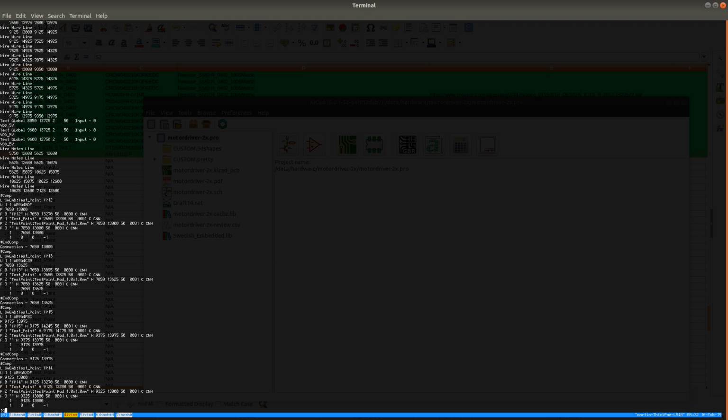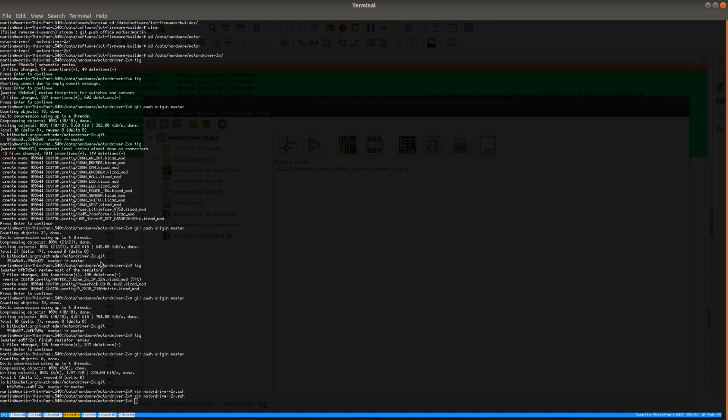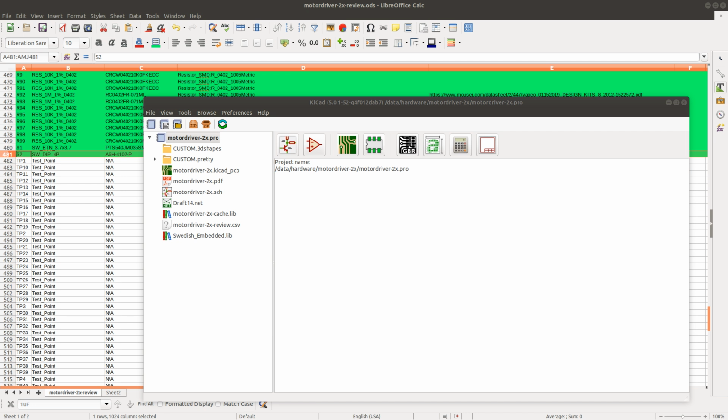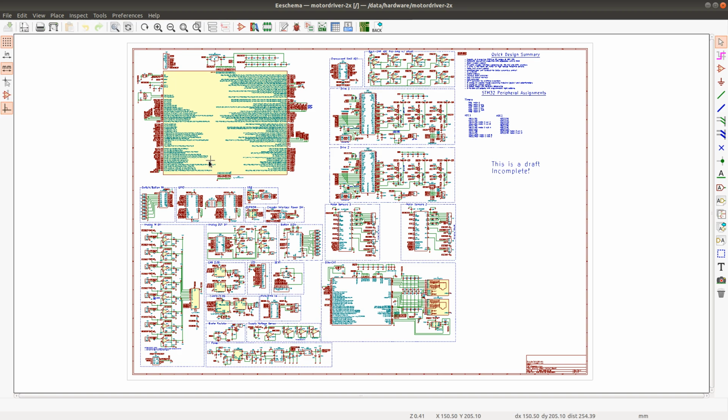I think I've changed all of the test points now, so I'm going to move this window here so I can have all of them open at the same time, and I can open the schematic here. And hopefully now we can go over the test points.